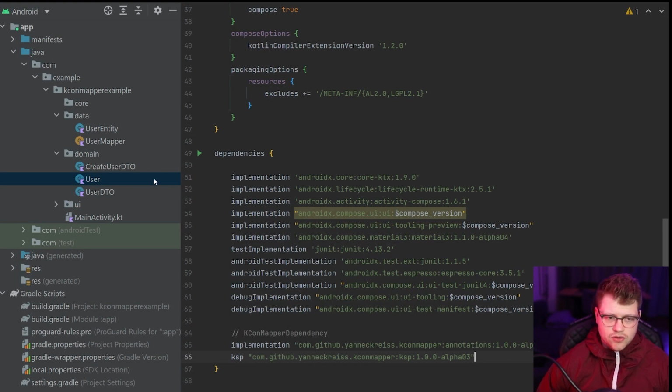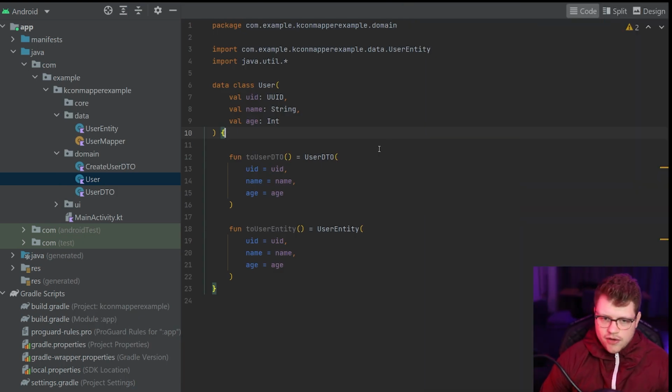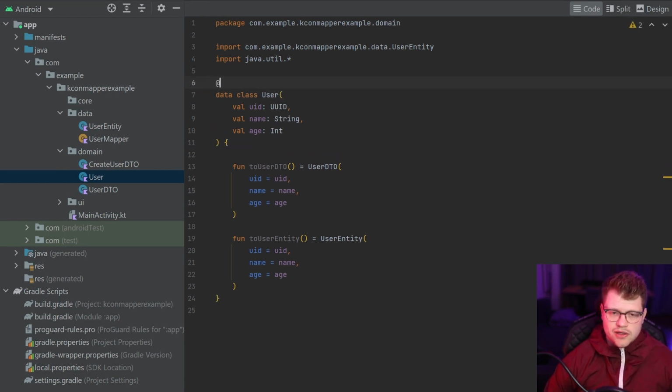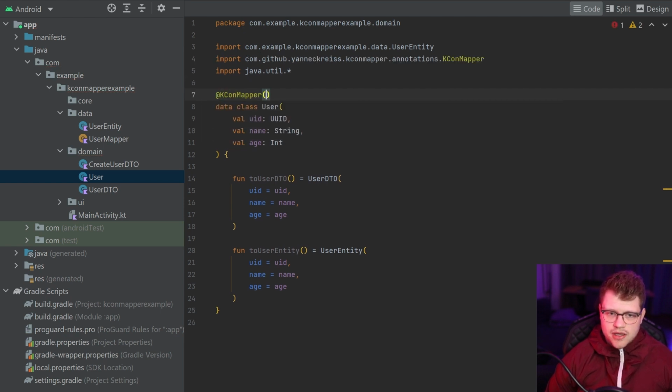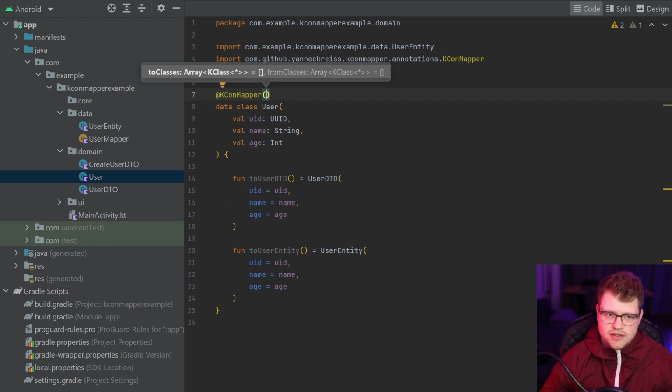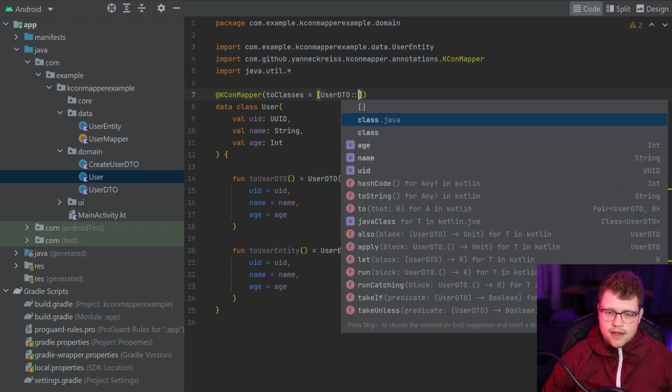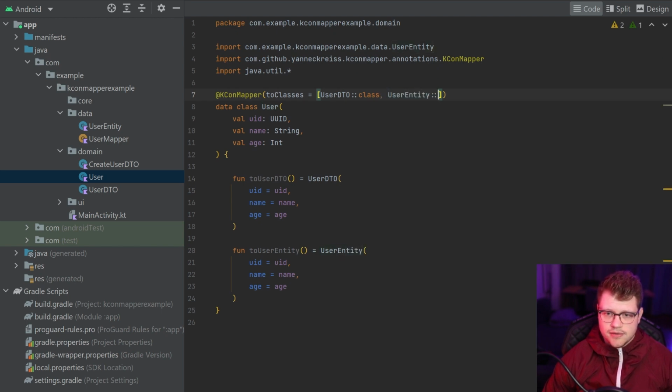And now we can go back to our user here. Let's say our goal is to replace those mapping files here. And that is really easy to do. We just now need to introduce our KConMapper annotation. And here you can see you have two options. You can either say, I want to map from the annotated class, so the user class, to another class, which would be here user DTO or user entity. Or we can say we want to map from another class to the annotated class. In our case, we want to map to the user DTO and the user entity, so we annotate those classes. We say to classes and then a new array, user DTO, and we use the class reference and also the user entity class reference. Now we can get rid of those functions here.